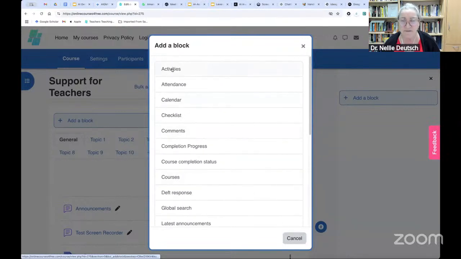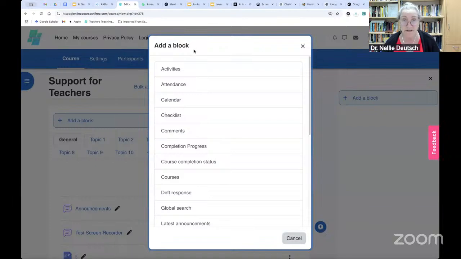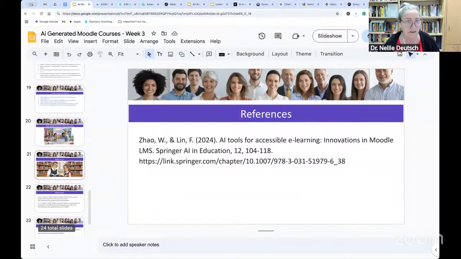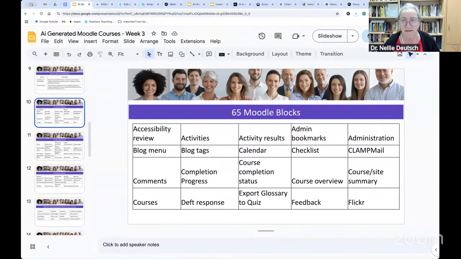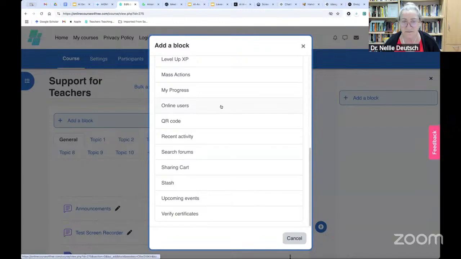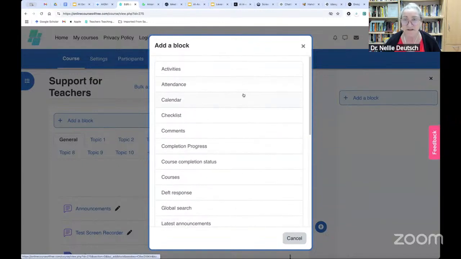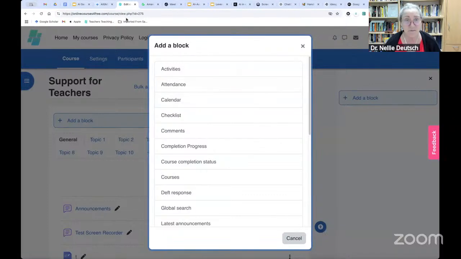Now, if you don't see a block here that I showed you in the list of 65, and you would like me to enable it, please let me know. In the presentation, I showed you 65 blocks, and not all of them are here. If you see something there that you'd like to try out, let me know, and I'll enable it. I'm looking for questions or comments. Remember, you can unmute yourself.